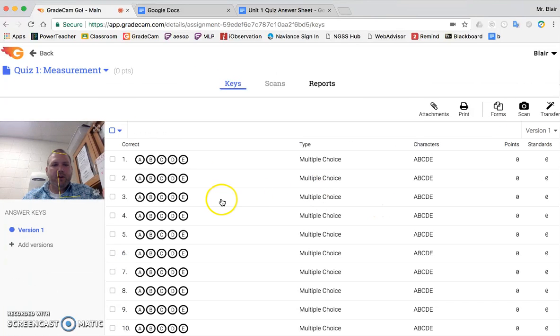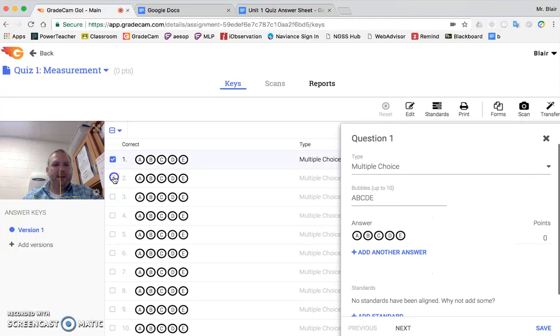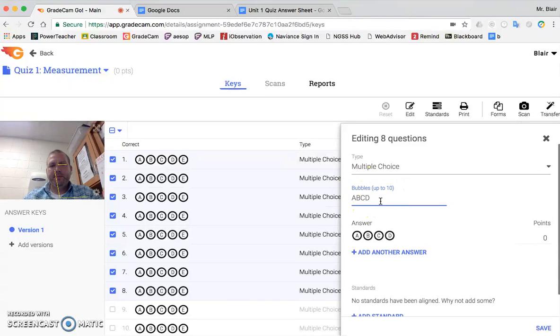And you'll notice that the default is that all 10 questions that I've chosen are multiple choice with A, B, C, D, and E, 5 response options. So I'm going to change those. Let's say my first 8 questions are multiple choice, but I only want 4 answer options. I'm going to get rid of that E. And if you prefer numbers, you can just add 1, 2, 3, 4. If you have more than 4 options, you can add that as well. It's very flexible. And then we'll save that.